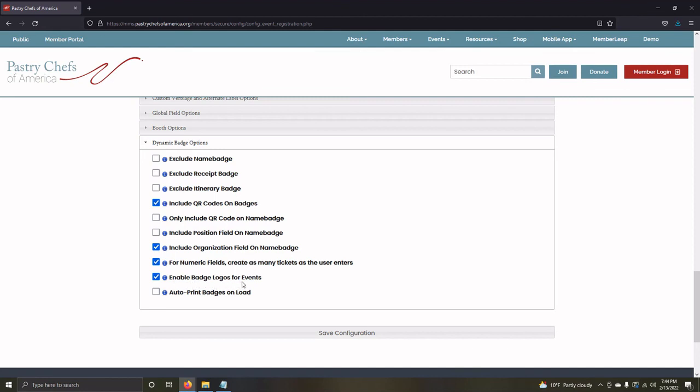Enable badge logos for events. If this option is enabled, then it will let you choose a logo per event that will show up on the name badges for the dynamic badge. Auto print badges on load. If this option is enabled, the print dialog will pop up immediately when the dynamic badge PDF files are loaded.